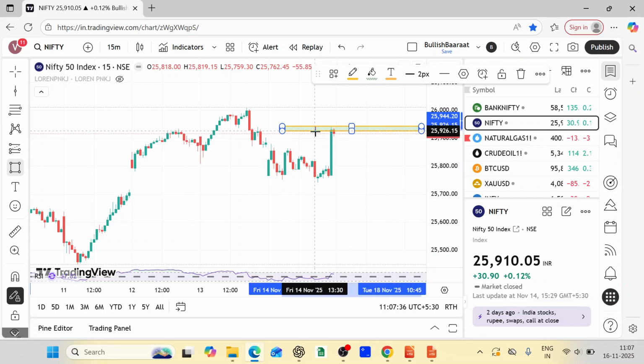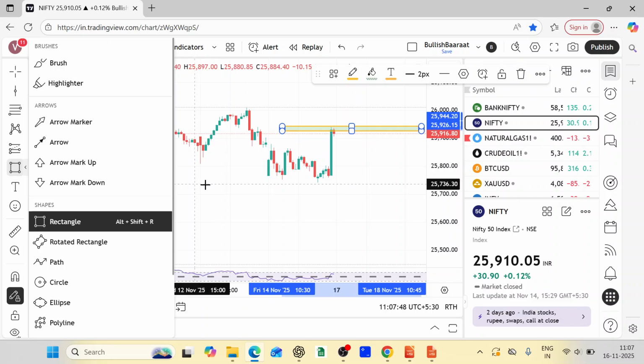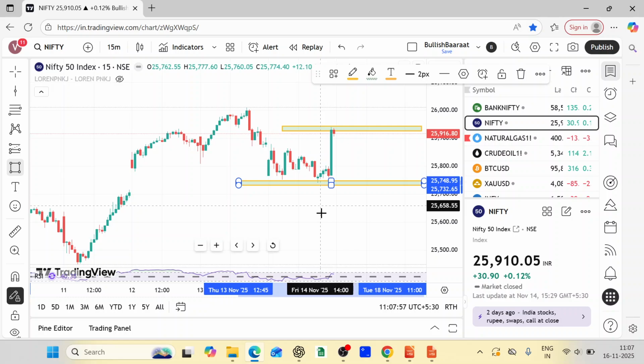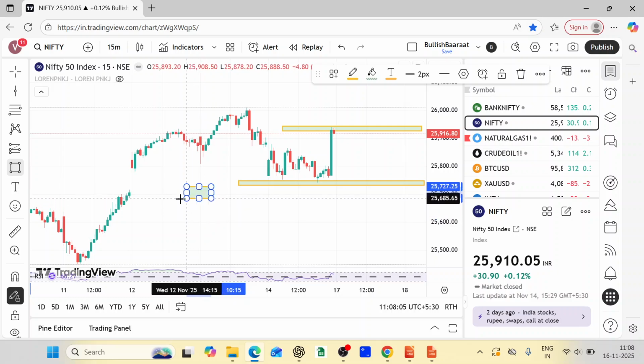So we got the day high here. Now we'll go to the day low. If you can see the chart, the day low is somewhere here. We don't have to mark the exact day lows, but an average will do. So select the next rectangle and we will mark it here. So we got the day's high and low of the previous day. Now we'll go to the next previous day.